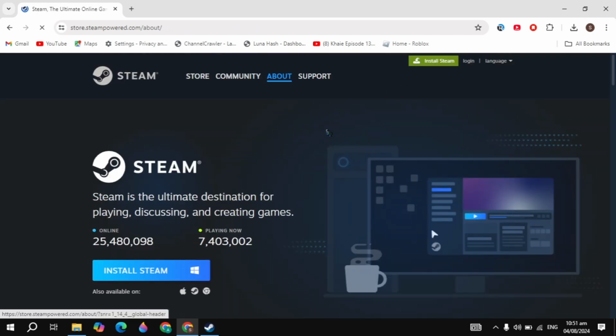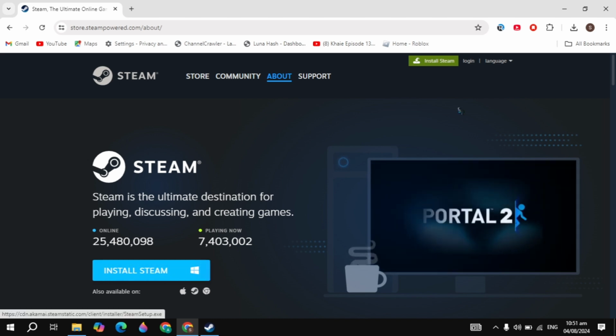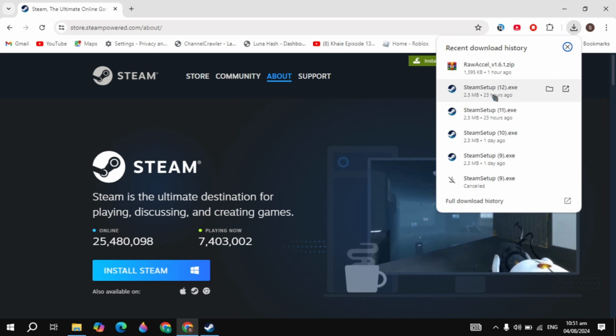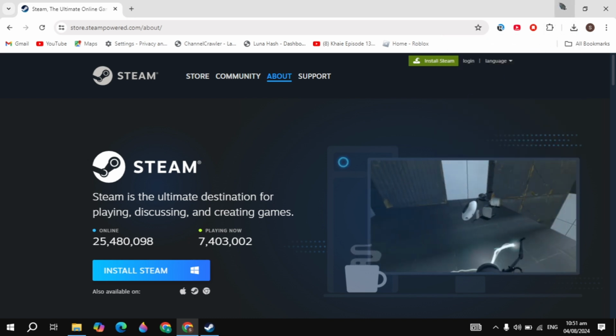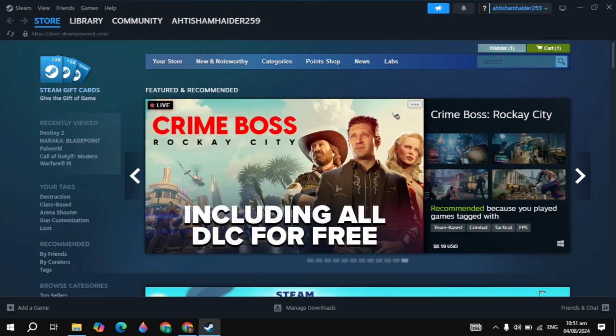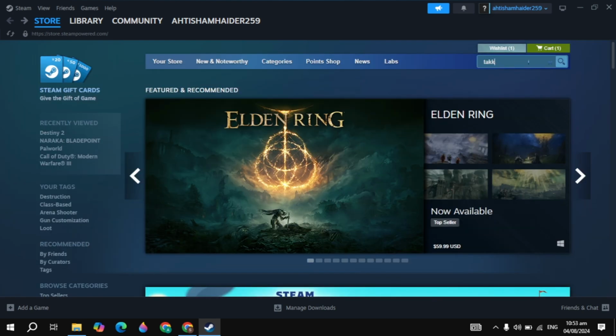Click on the install Steam option. After that, it will start downloading the setup of Steam. So you just need to open it and install the setup on your PC, and this is a very simple and easy process. After that, just sign into your account and click on the search box on Steam.